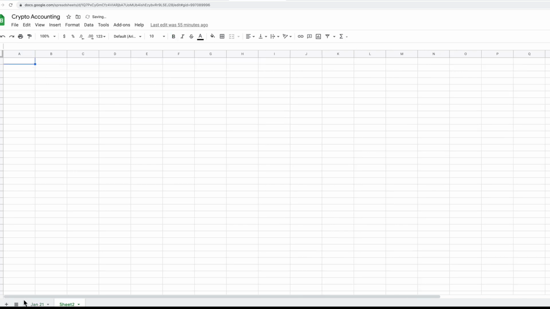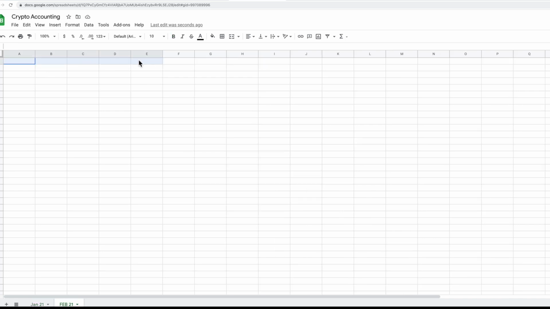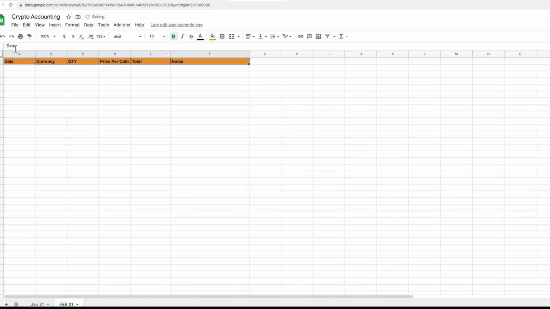Now, I'm using these spreadsheets here on Google, and what you're going to do is set up a tab. So right here, I have January 21. With February coming up, I'll just set February 21. You can see I'm just going to copy the details right here, and then I'm going to go right into here and just paste that information. That way I don't always have to write it out. So I'm just going to duplicate the format.